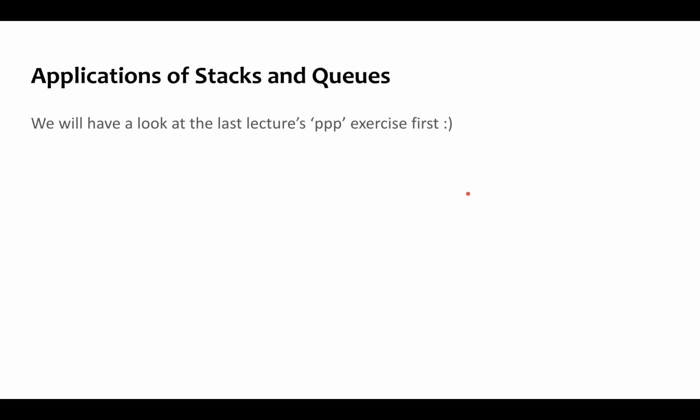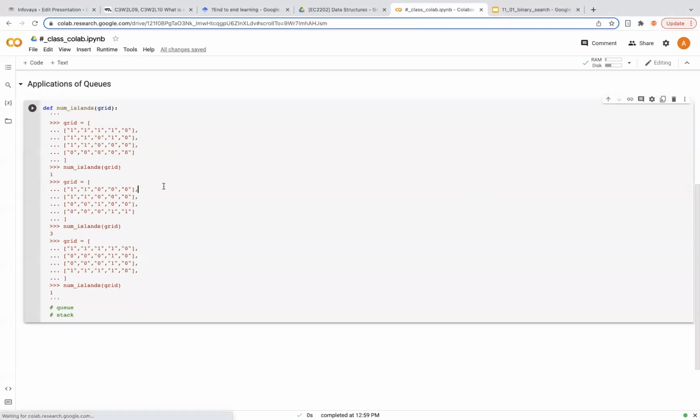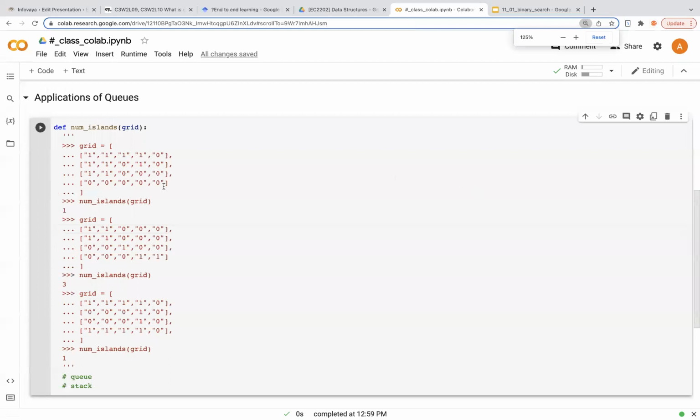Firstly, we are going to have a look at the applications of stacks and queues. In the last lecture, I gave you one PPP exercise left, and we're going to solve this problem first, and then discuss today's main topic, which is binary search. So this was the problem we left in the last class.